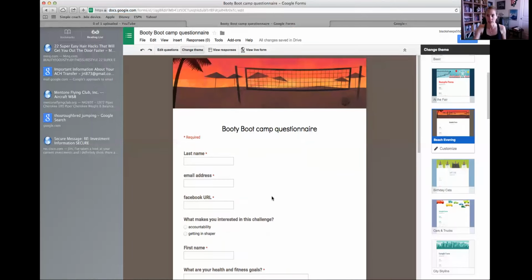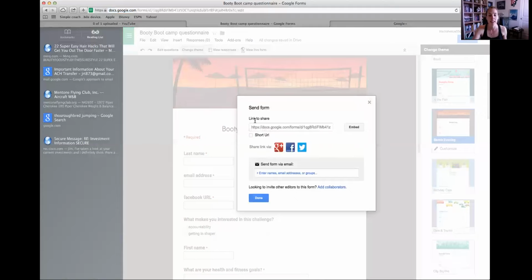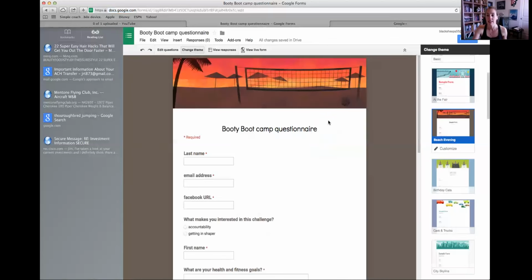Okay, so once you have everything you want in here, you want to get the address for this link to post to your post so that people can fill it out. So what you're going to do is go over to File, click Send Form, and it's going to give you the link to share. Now, you don't want to share this giant link, so what you do is click Short URL, and it'll give you just the short version of it. I just copy and paste that, click Done, and you can attach that to your post.